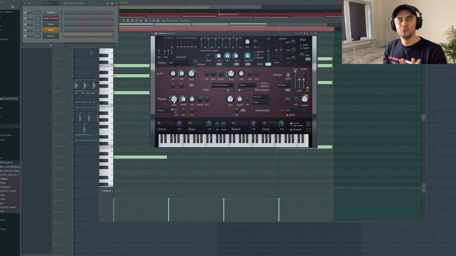Just a little bit, so we can barely hear it, because a phaser also moves in the frequency range, so it also adds some movement to the pad.